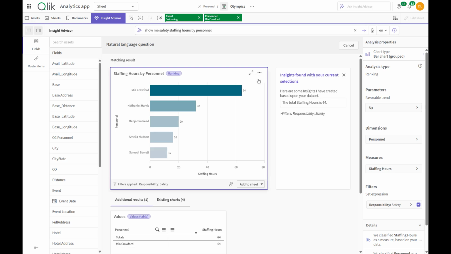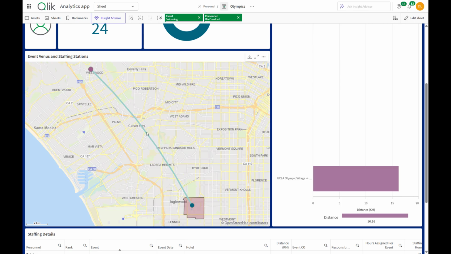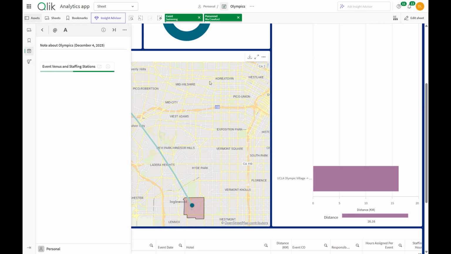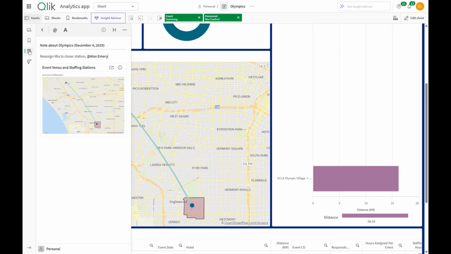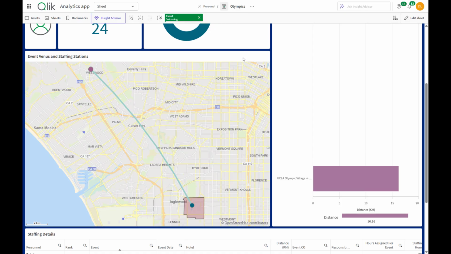Let's see where she's stationed. All right, it looks like she's staying in the Olympic Village about 16 kilometers from the venue. Let's make a note to get her reassigned to a closer station and tag the officer in charge of personnel lodging. All right, as I've been clicking, you're probably noticing the speed of thought calculations.